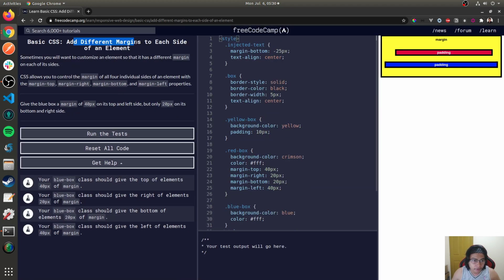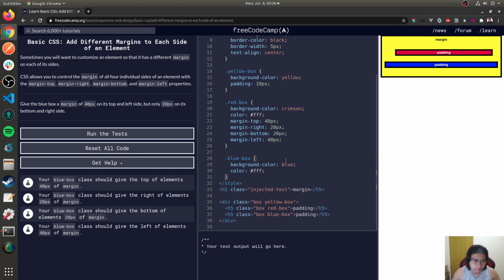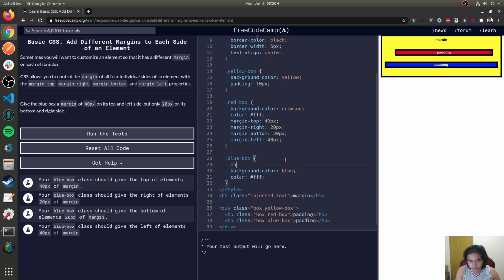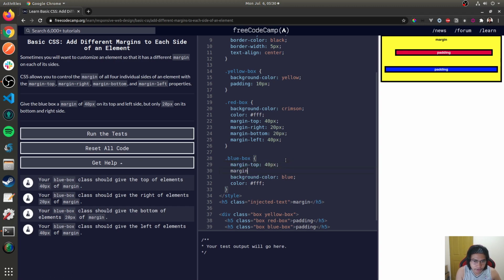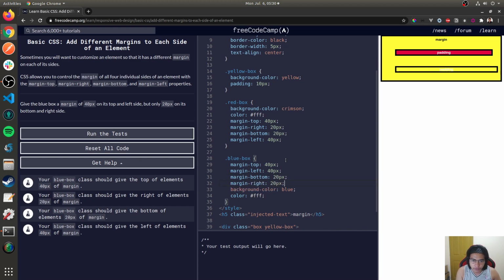Add different margins to each side of an element. So give the blue box a margin of 40 pixels, similar to the padding. Margin-top 40 pixels, margin-left 40 pixels, margin-bottom 20 pixels, margin-right is 20 pixels.